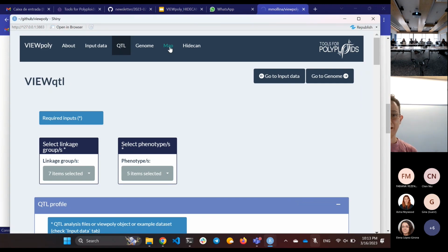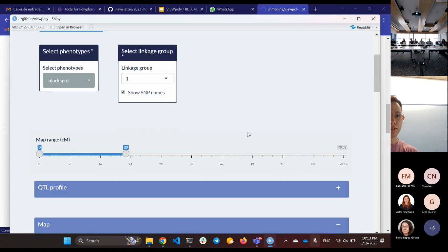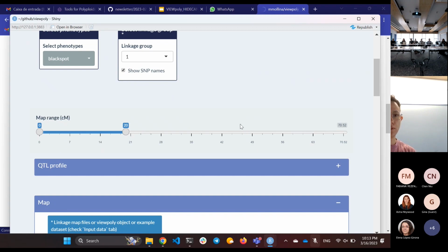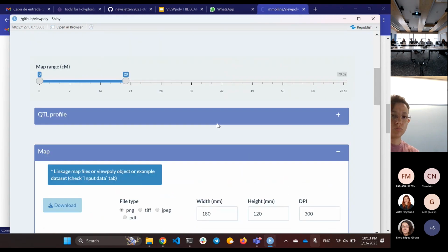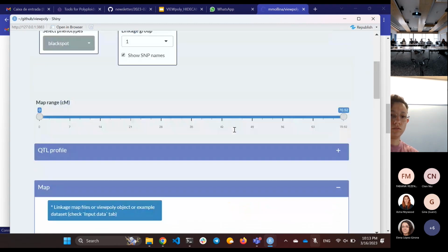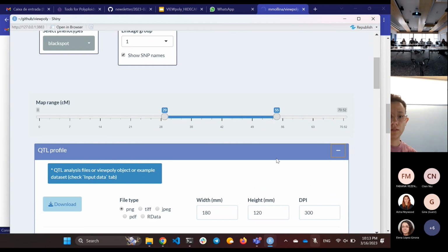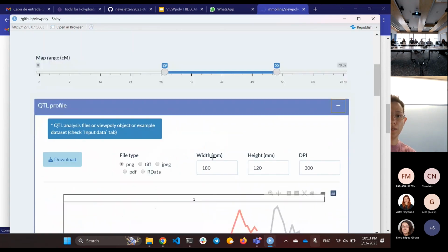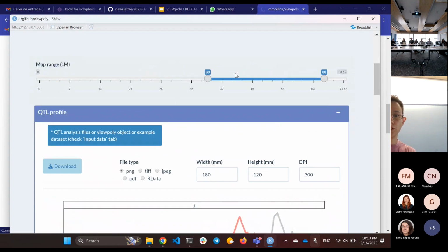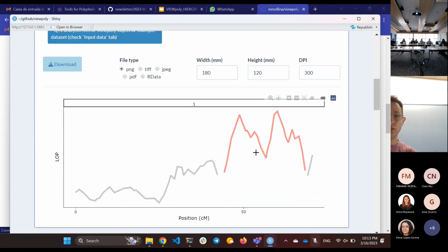So the map, you can explore aspects of the linkage map. So that plot that you saw, you can show it with the dosages and the groups. But here you can zoom in and zoom out the places that you want. You can select a specific place. You can connect this with the KTL peaks. So the KTL profiles are here. So you can zoom into the KTL peak and explore the dosage around there. Here.